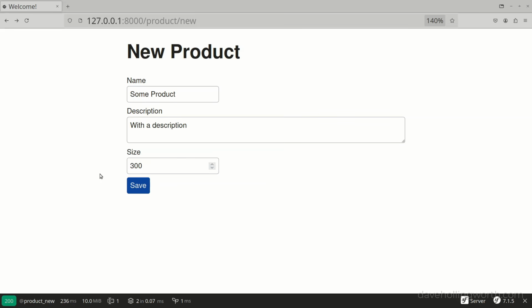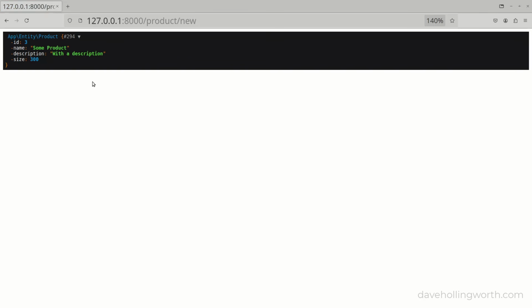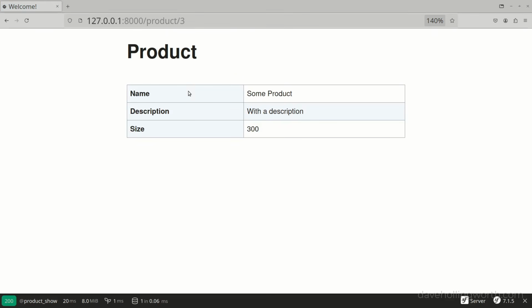So with values in the form fields, when I submit the form, we see the product object. Note how it now has an ID assigned. If I go to the product show page, passing in that ID, we see that product, meaning that a new record has been saved to the database containing the values from the form.